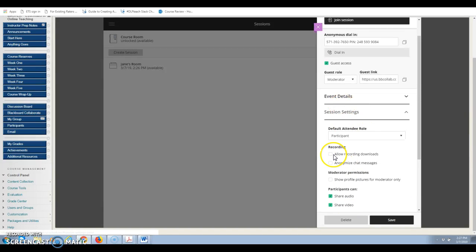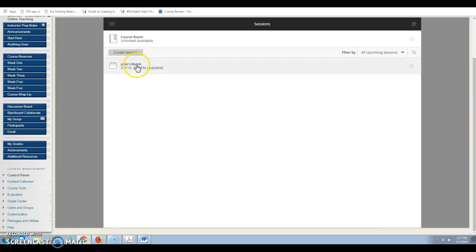In your session settings, you want to make sure that you allow recording downloads for these particular recordings so that they can actually record their sessions. And then you're going to hit save, and you're going to save Jane's room and that room's available.